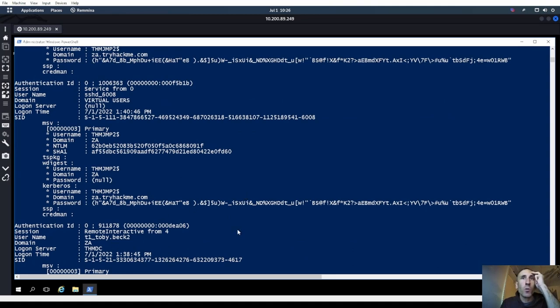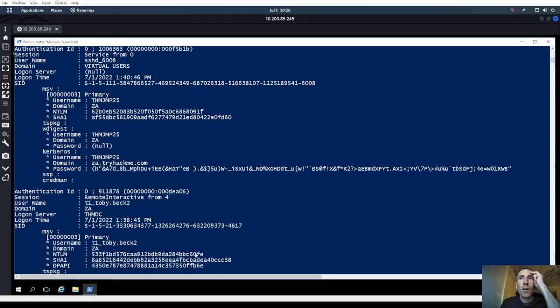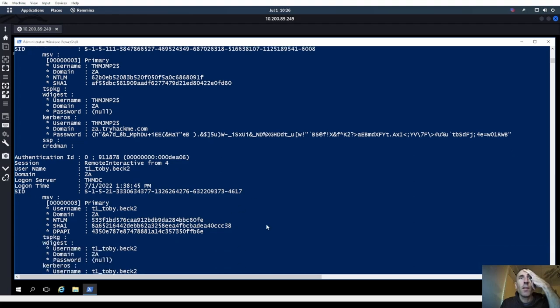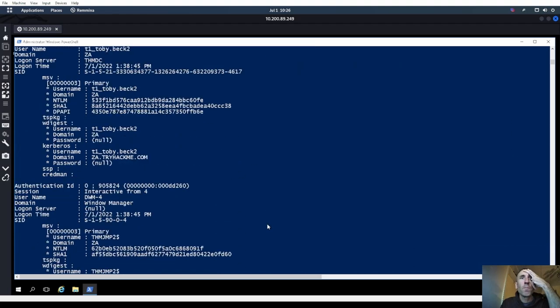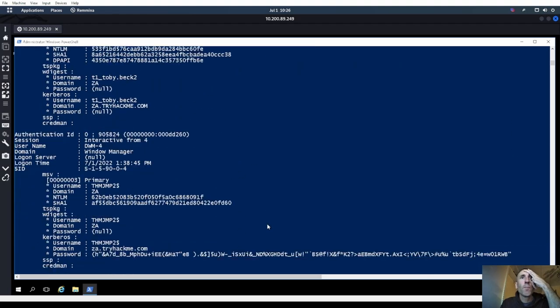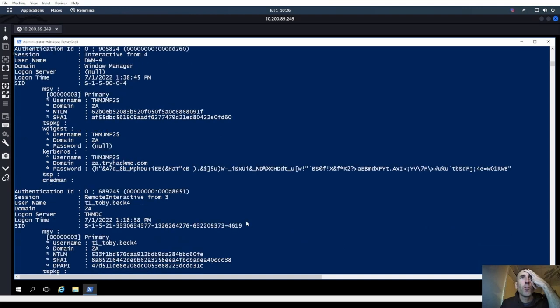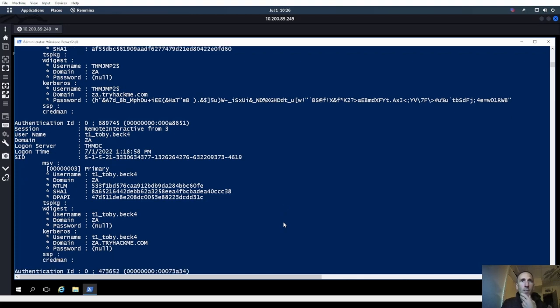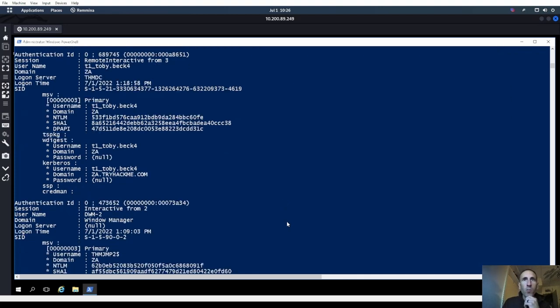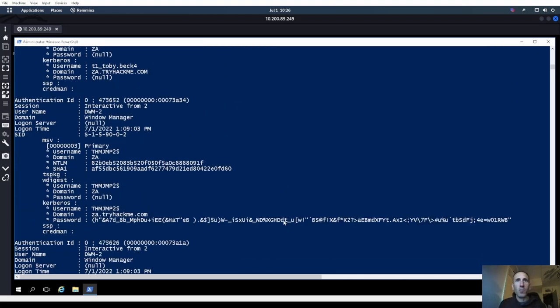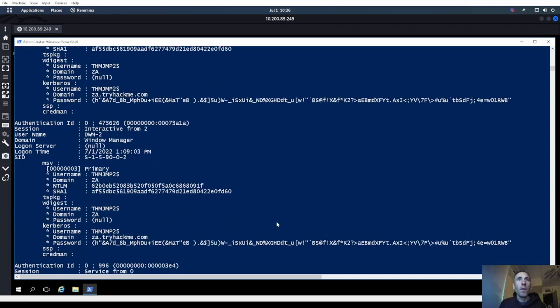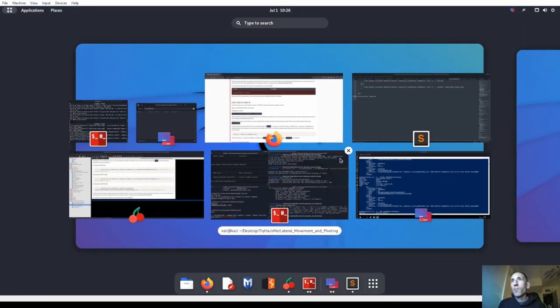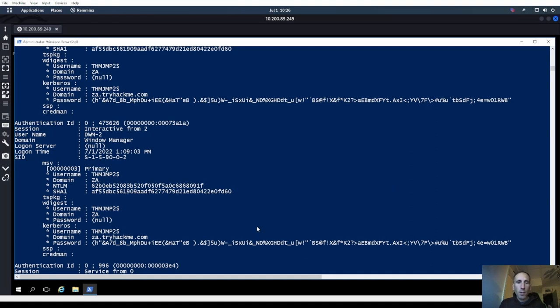Toby Beck 2, his is 60FE. Okay, we just got to remember that. Toby Beck 2, Toby Beck 4, 60FE. Yeah, okay, so they're just making users. Might be because they did a ticket or something. I don't know what they did, but that's other people on this box. That's all that is. So let's go ahead and we'll just use Toby Beck.